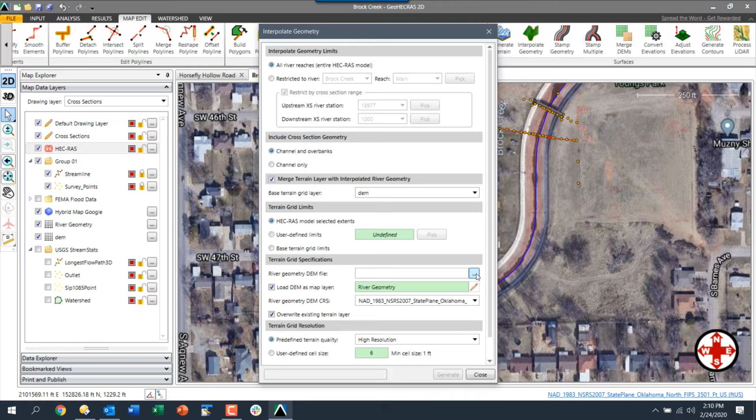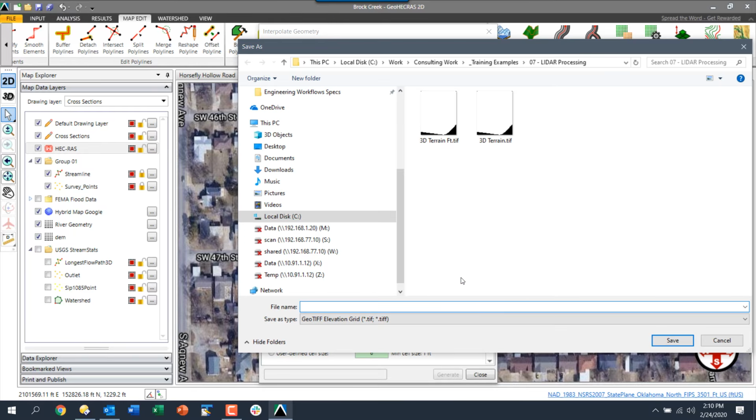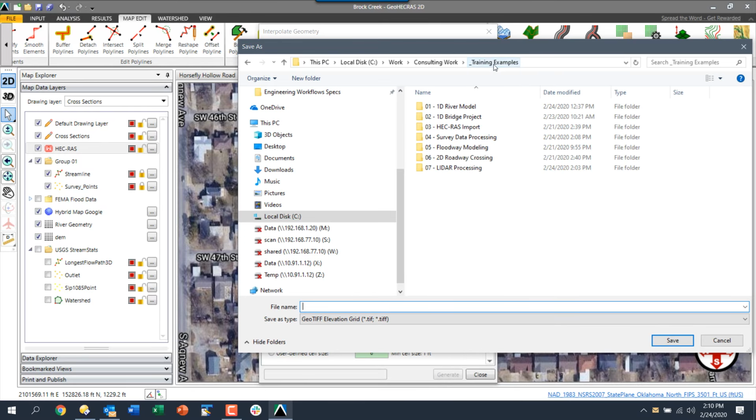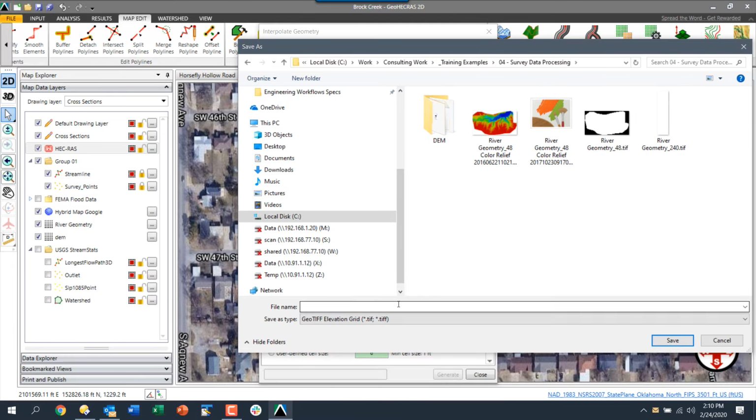So let's go and save this on my computer. I want to make sure I'm in the right folder. So this is under Survey Processing, and I'll just call it channel, so I know what it is. Hit OK to that, save that.